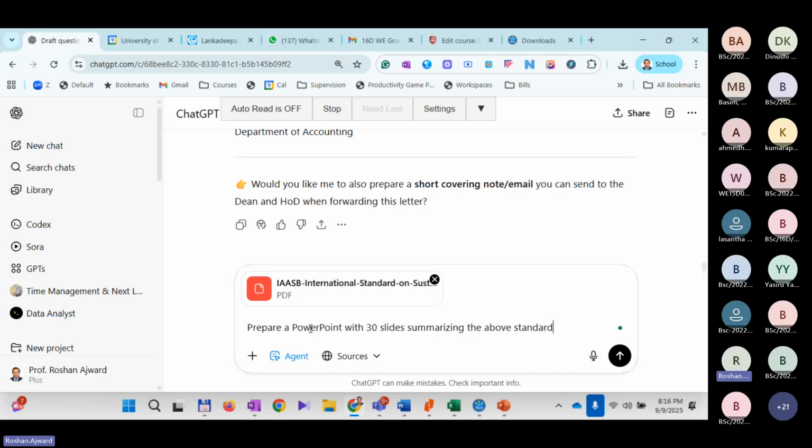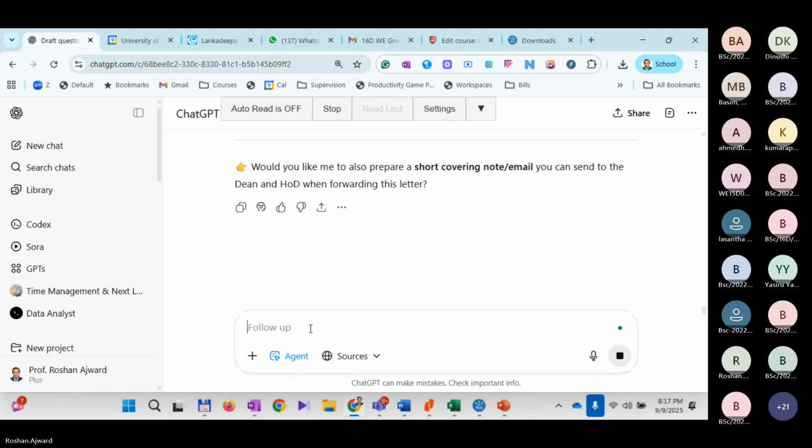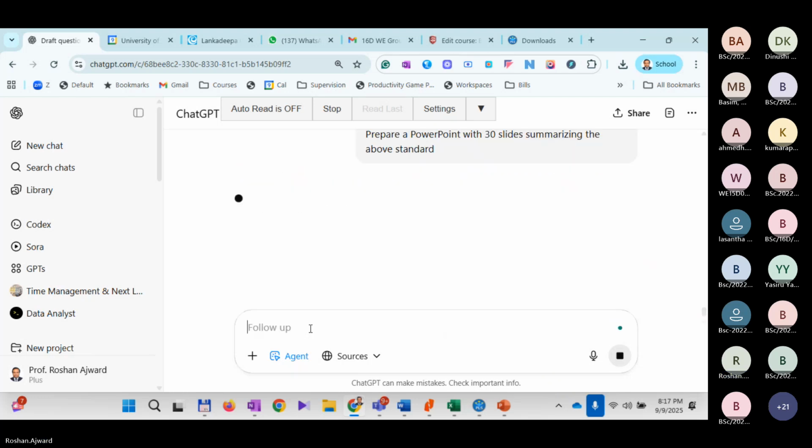It will take some time, right? Because it prepares each and every slide. If you have the paid version, it starts its desktop and then it will create that. So let it do its job, and I'll show you later.